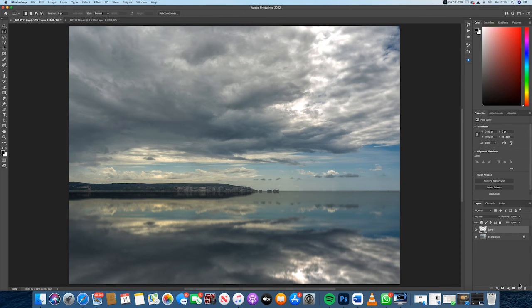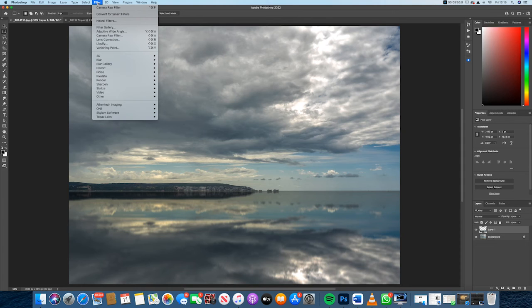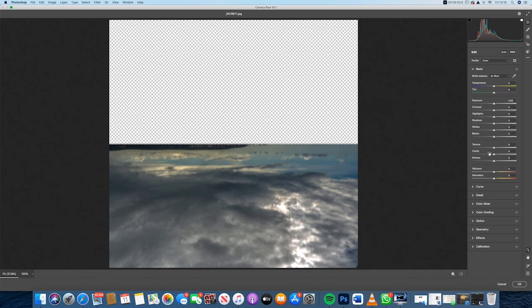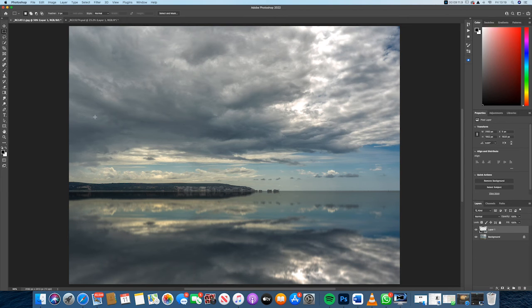Now if you really want to bring the picture together, you could go to Filter, go to Camera Raw, forget I said that actually, click OK there again, my mistake.